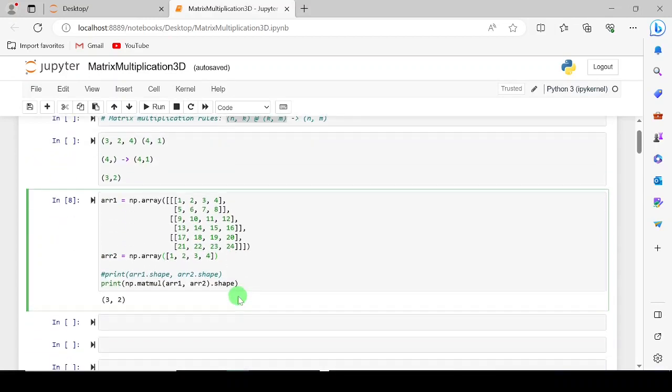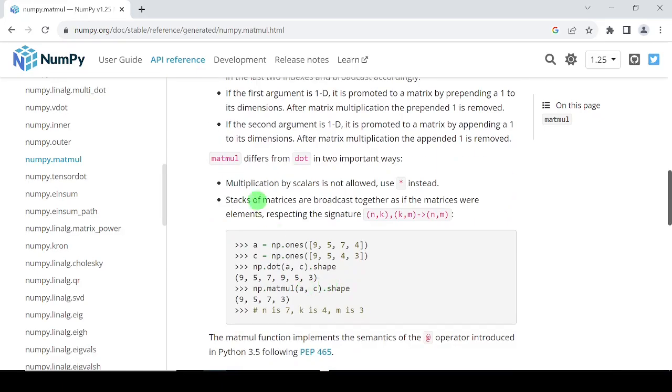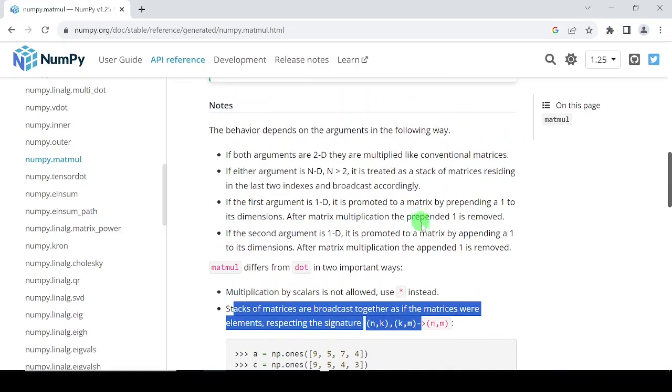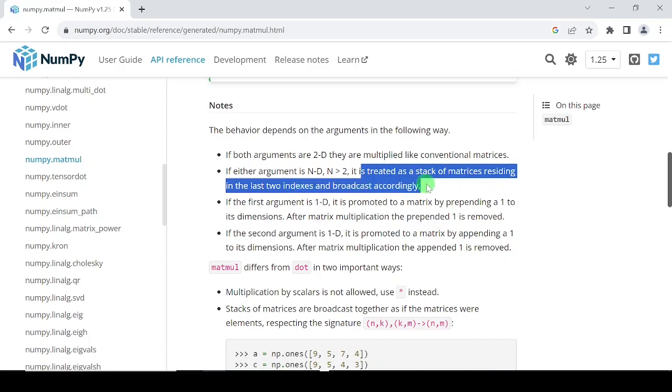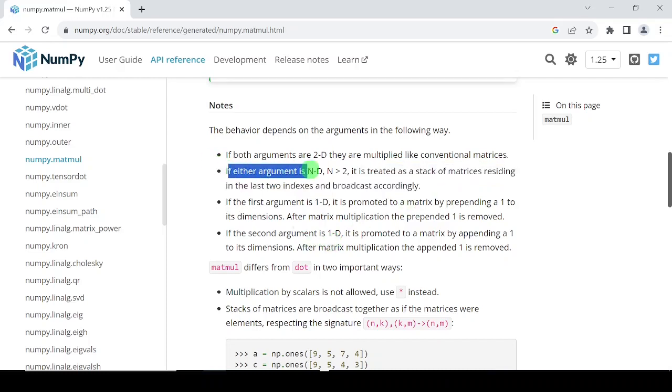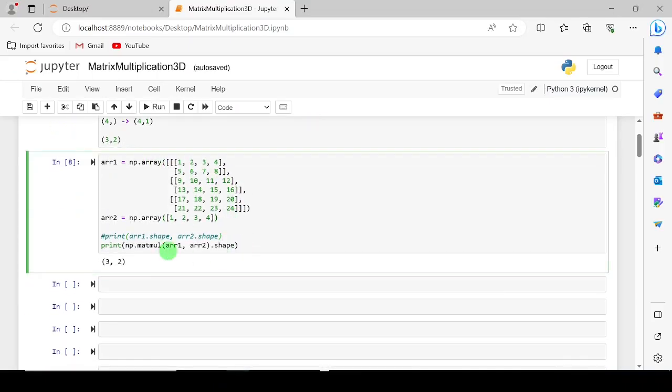Okay, so that's what it means by it's treating, if we look back to here, stacks of matrices are broadcast together. Oh, hang on, no, we were looking over here. It is treated as a stack of matrices residing in the last 2 indexes and broadcast accordingly. So that's if either our argument is at least 3-dimensional, which in our case it was.